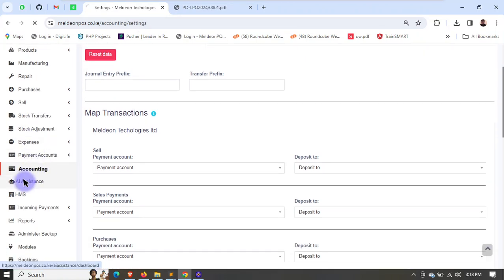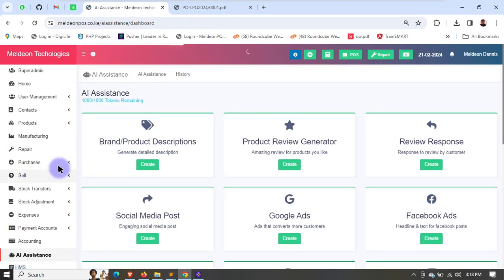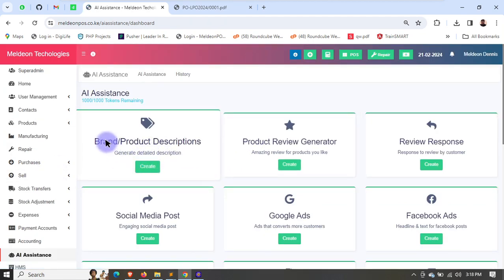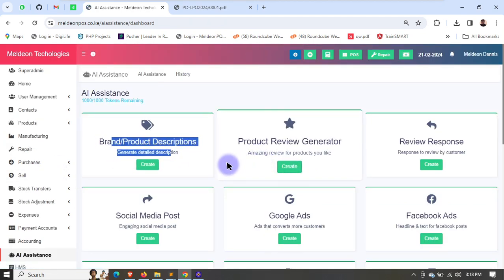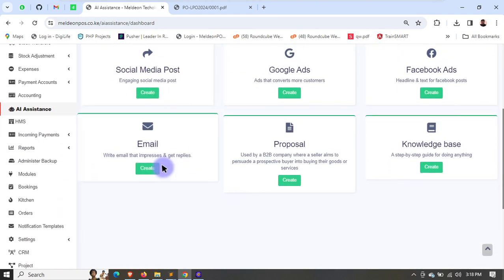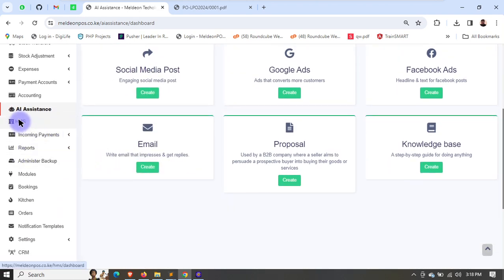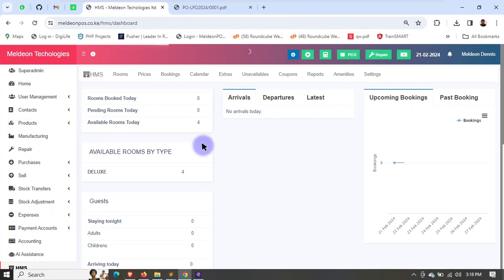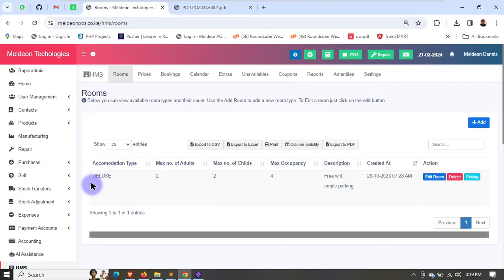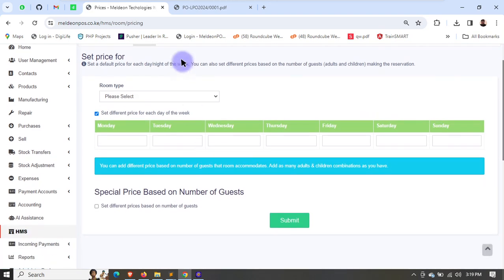We have the AI module as a new module that we are coming up with, whereby you can use the API to boost your sales. From there we have the HMS module. This is the hotel module. Under this module, you can have the rooms. You can book the rooms with this system. As you can see, you can create your rooms here. You have the pricing of your rooms.